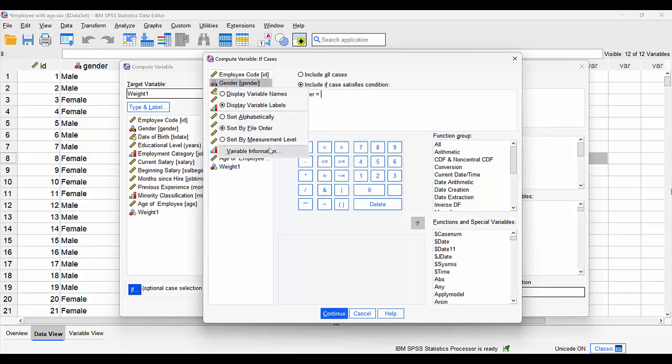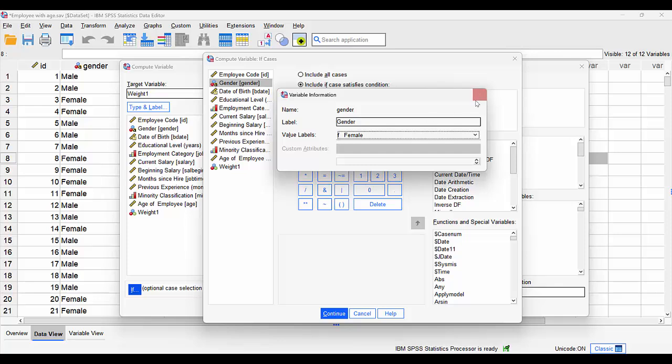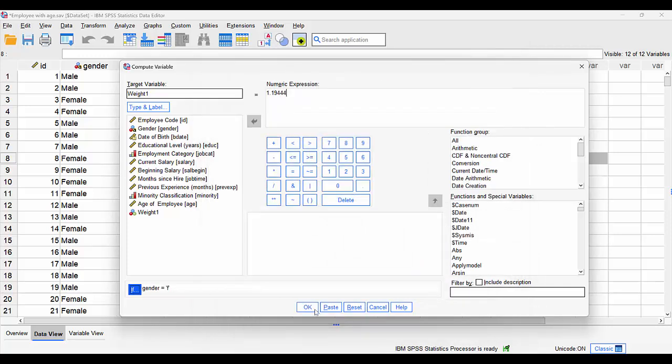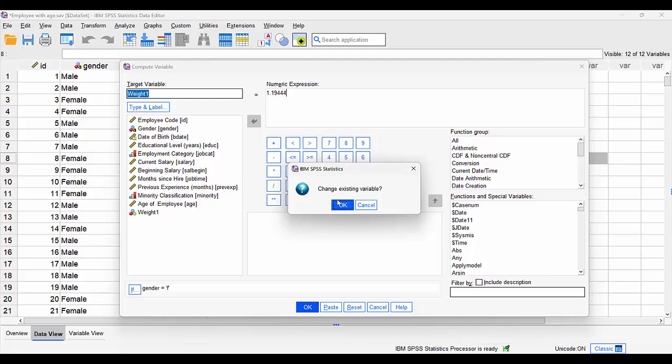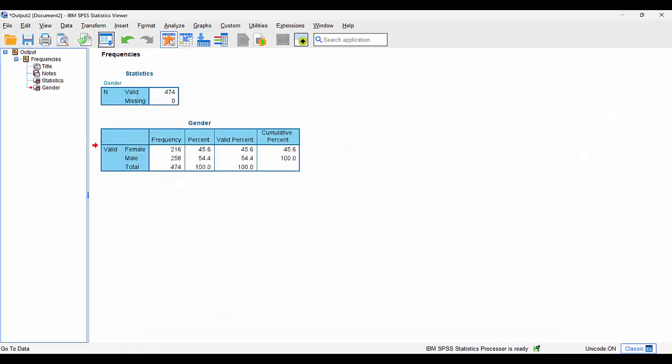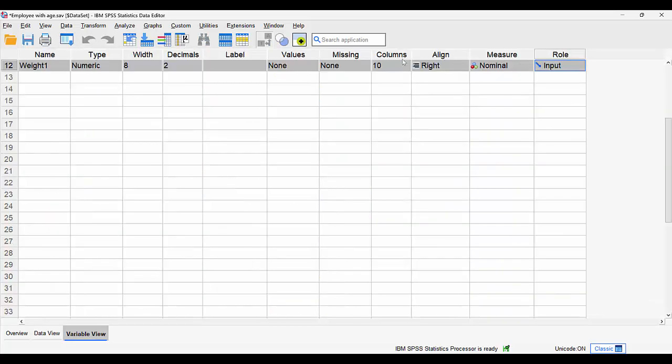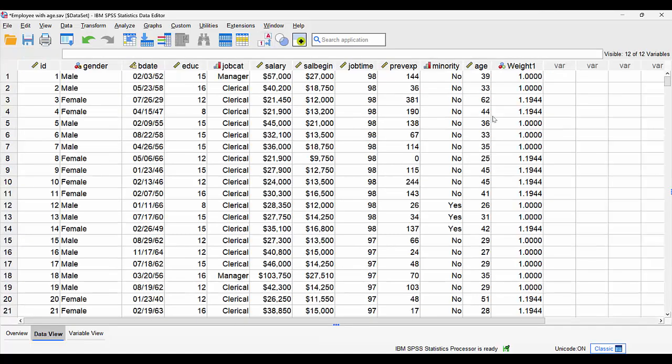Well, what's the code for female? If I right click here, you can see that the code for female is F. This is actually a string field, so because it's a string field I need to put the character in single quotes. So it's quote F quote, and click Continue. If I click OK at that point, it says, do you want to change the existing variable? I say yes. And now we can see that the field has been updated and the value 1 has been changed to 1.19. In fact, I can just increase the decimal places here so you can see that it is actually 1.19444.